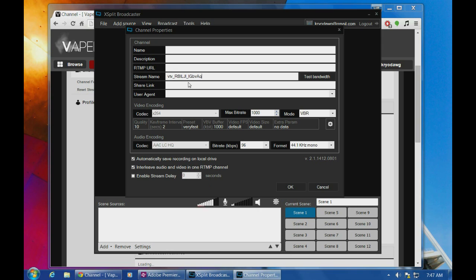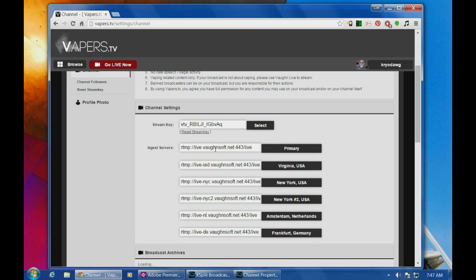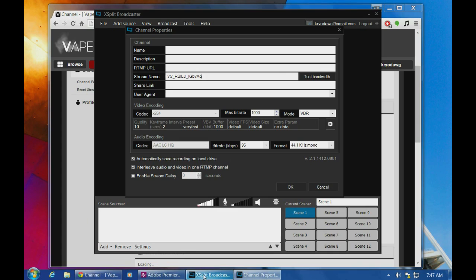Now you want to go back and we need to grab the RTMP URL. So we'll go back into VapersTV, and we'll grab the primary RTMP URL. This is the server that you're connecting to when you go to do your broadcast or stream. So let's go back into XSplit, paste that URL in the RTMP URL field.